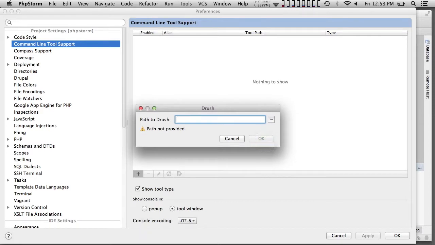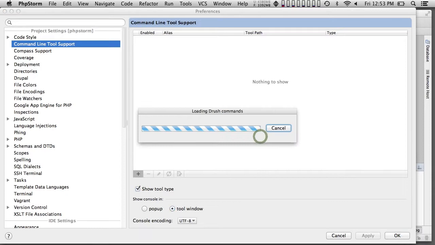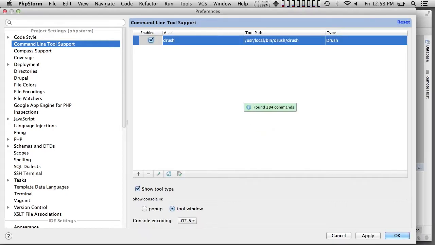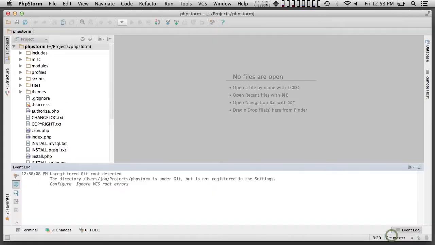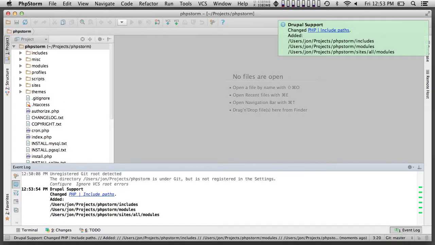It'll ask me where Drush is installed. In my case, it's in /usr/local/bin/drush. Click OK. If successful, it'll tell me that it's found commands. Click OK, and the changes will be automatically applied. By adding Drupal support, PhpStorm will automatically add the include files, includes, modules, and sites all modules. The next step is to configure on-server development.